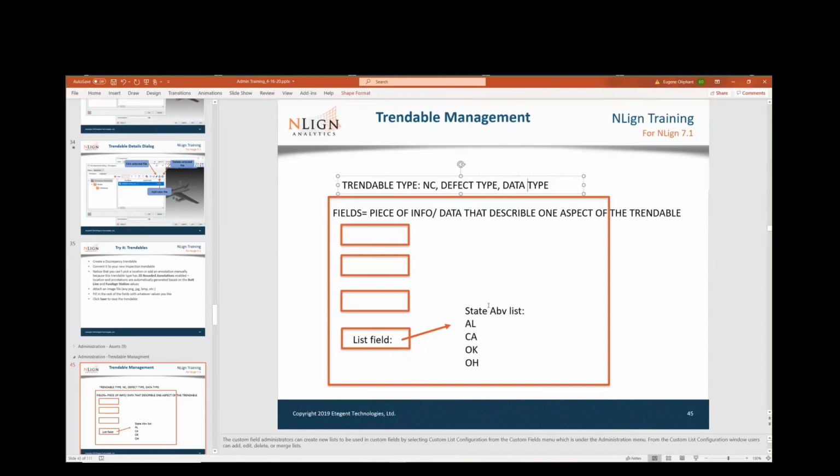Another list that could be used over and over could be like a yes/no or a pass/fail list. And then I could name different fields saying, was the dye penetrant inspection done, yes or no? And then I'd link that field to the yes/no list. I could say, did the NDI inspection pass, yes or no? And I could link that to the yes/no list. So I can have a list referenced by multiple fields. Are there any questions on trendables and trendable types and fields and lists?